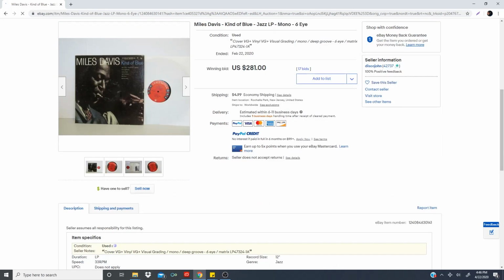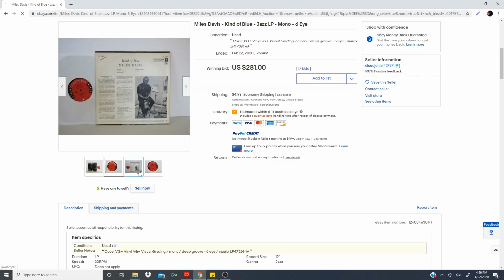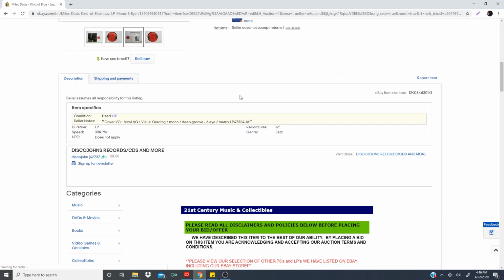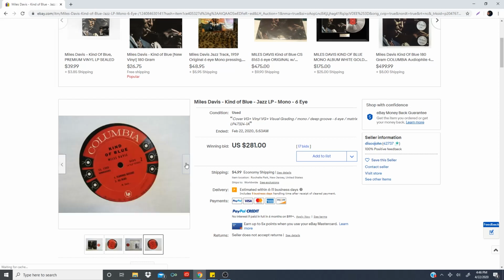Okay, so let's see here. Okay, so this is perfect. So we know that this one got 17 bids for $281. So if our record is VG plus like this one, and we want to sell it at a buy it now price, and we want it to sell so that we don't have to hang on to it and sit on it, then we're going to list it at, you know, $290, $280, $275. I'd probably just do $275. I like to flip them fast.